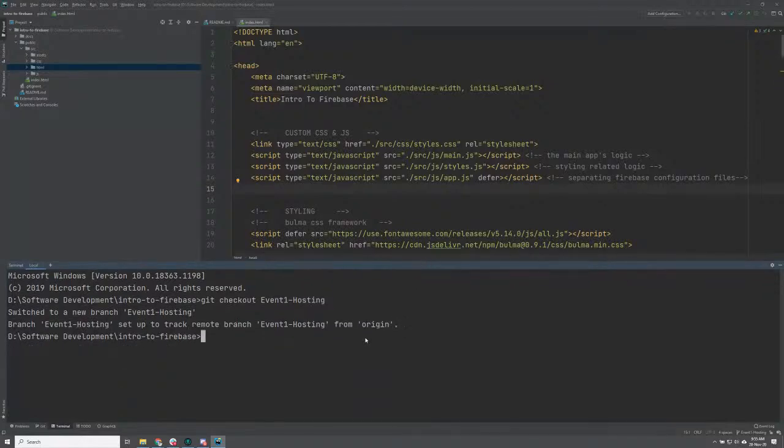The git command for checking out a branch is git checkout, and then you'll give the branch name. So in this case, it's event 1 dash hosting. Once you enter that command, this should refresh all the files inside your project, and it will give you everything that we've laid out for just this project.